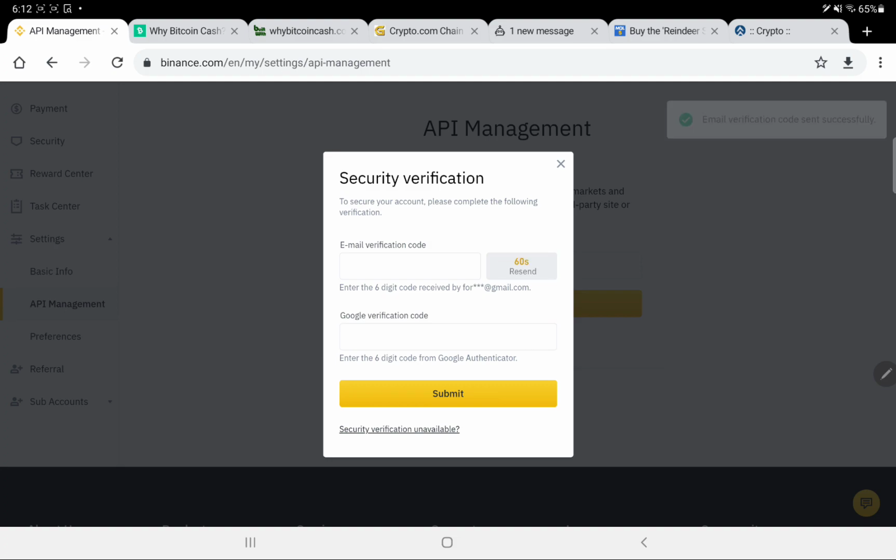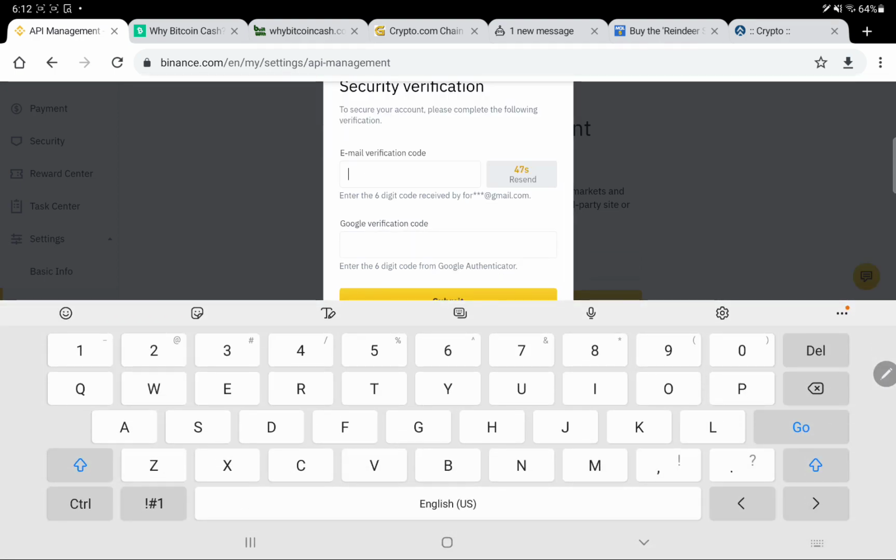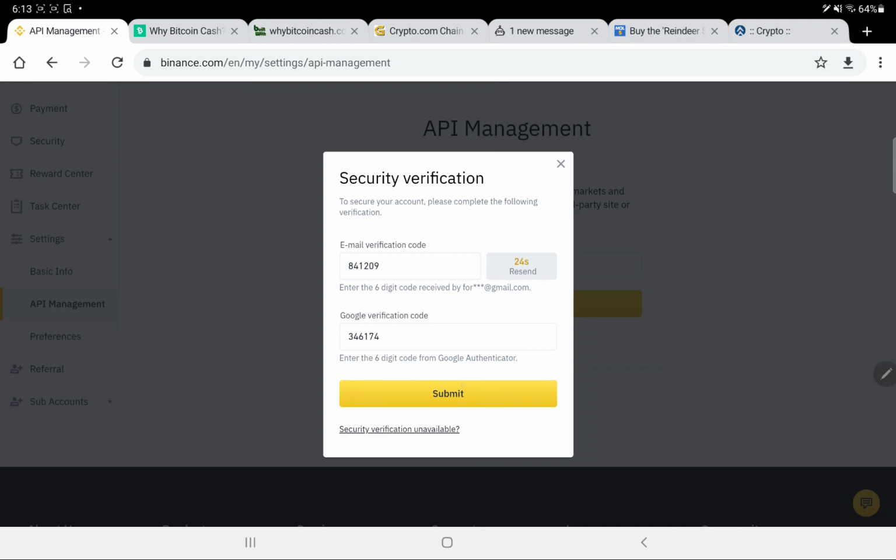So I will send a code for the email confirmation because it is sensitive information. They will reconfirm that you are the one who is operating your account. You get a code into your email, you apply this code, and use the Google Authenticator again for the second authentication to verify, and it will be on your mobile. So use this code and you click on the submit button.